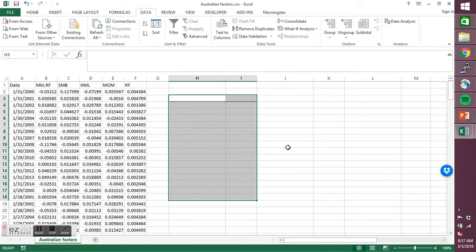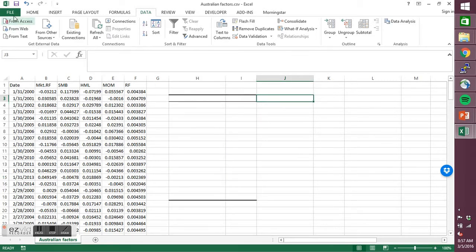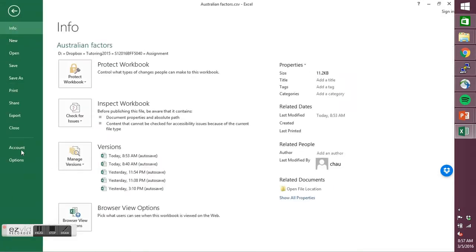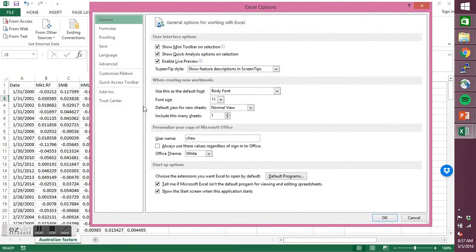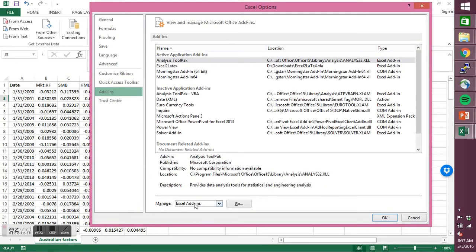Okay, I just quickly delete that. Now before doing this, you will need to make sure that Data Analysis is available under the Data tab. I have it right here. If it is not, you will need to enable it. Go to File, Options. In the drop-down list, go to Add-ins. In the drop-down list, make sure that you select Excel Add-ins.